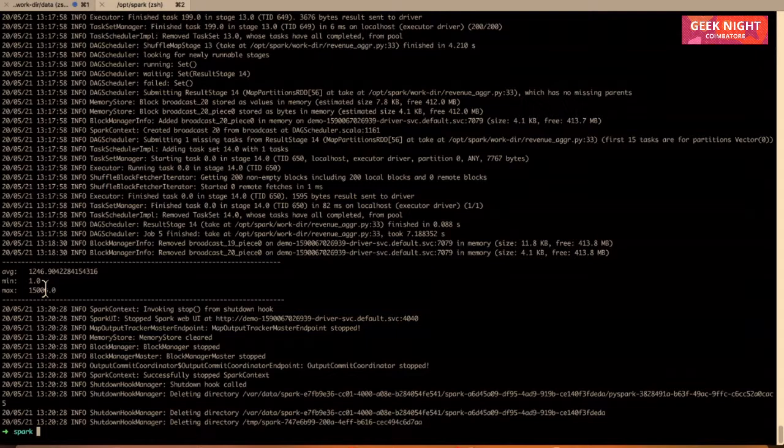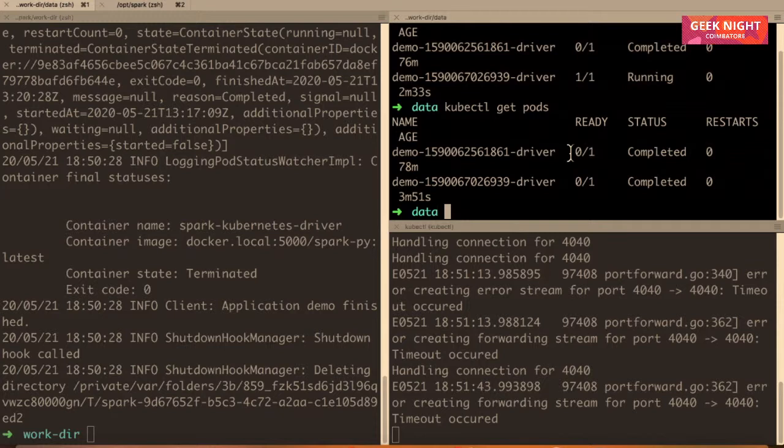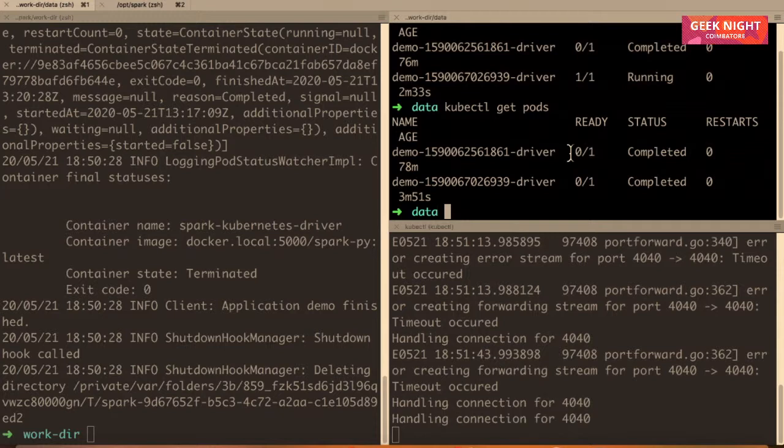So this is where the computation began, and the computation happened, and the results were shown to us. If we really have a multi-node Kubernetes cluster, we could even see the executor nodes getting created, and we could see those executor nodes being killed as well.